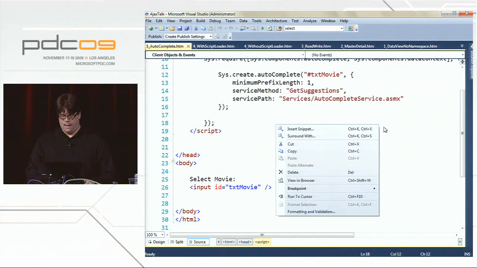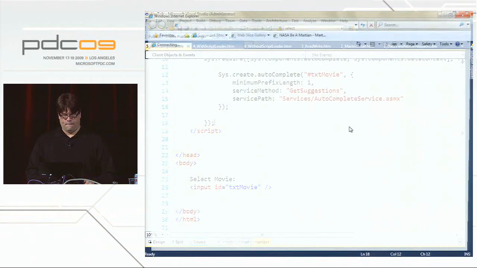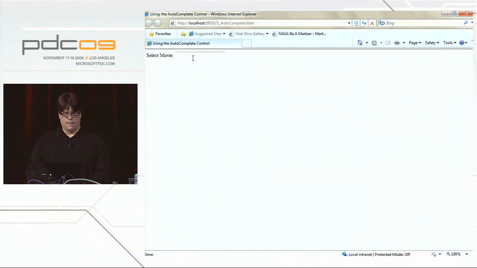And if I run this guy, then this is going against a database of movies. So if I type in S, I get Star Wars, Superman. Anyway, I could have done a little more styling here too, but you get the basic idea that the autocomplete now just works. And again, it's important to notice that this is just an HTML page, so you could use this control in an MVC application just as easily as in an ASPX application.